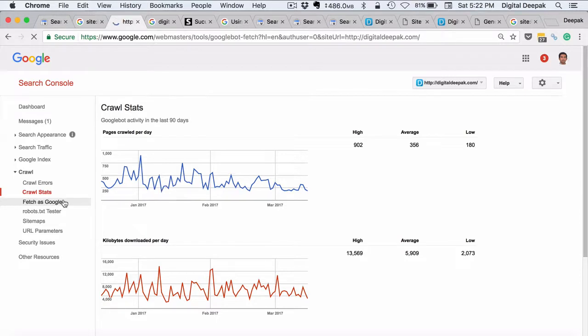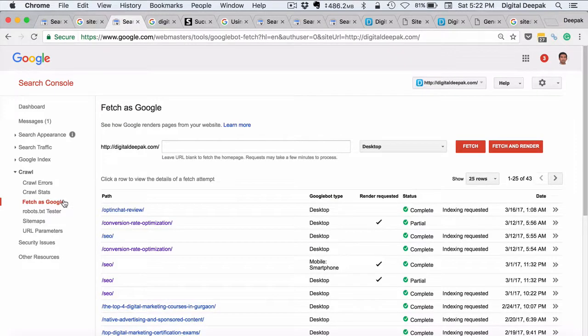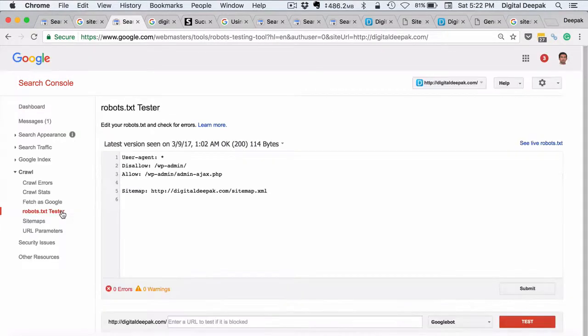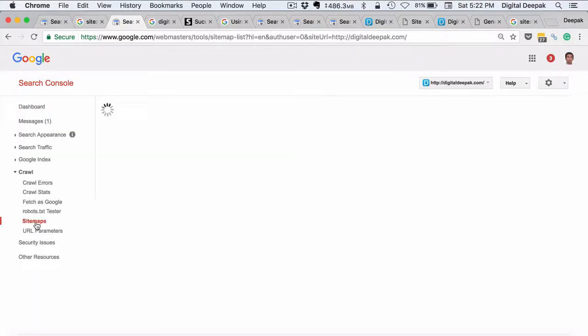We have already seen fetch as Google, how to get your websites indexed. And then you have the robots.txt tester. If you don't want your website to be indexed on the search engines, then you can create a robots.txt file which tells the search engine not to index my site. But since this entire course is about learning how to get indexed and rank higher, I will not talk about it. There is no point in it. But if you don't want search engines to come and index your site, you can just go inside WordPress settings, click on an option which says don't allow search engines to index my site, and your site will not be indexed.